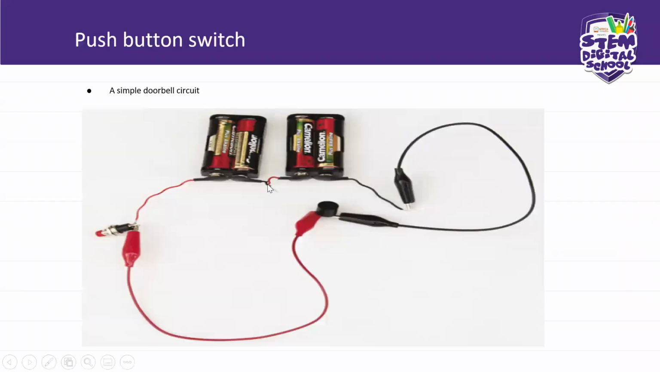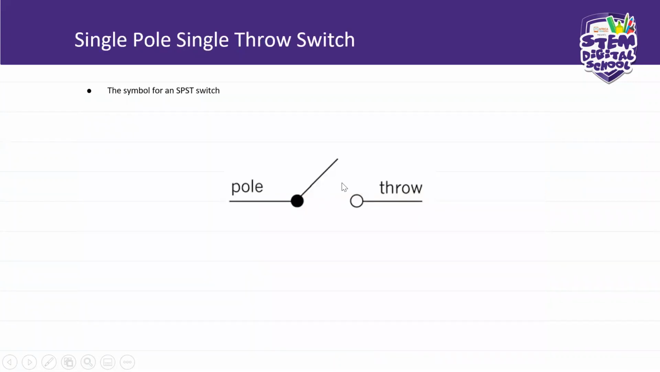Right. I've shown you the graphic symbol. You've seen this circuit before. It's a simple doorbell circuit. And you have seen that this is a push switch. When you press the doorbell, then this buzzer goes off. This is a single pole, single throw switch. This is the pole, one throw. Single pole, single throw.